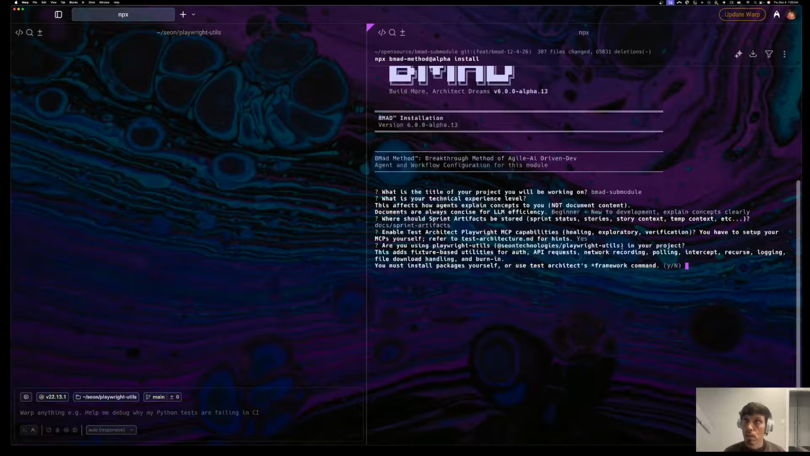That's all it is. This adds fixture-based utilities for auth, API requests, network reporting, polling, intercept, because all the lame, difficult things. This makes those easy. You must install packages yourself. I mean, it explicitly says here, so I hope nobody has questions. Or use the test architect's star framework command. So you can use that.